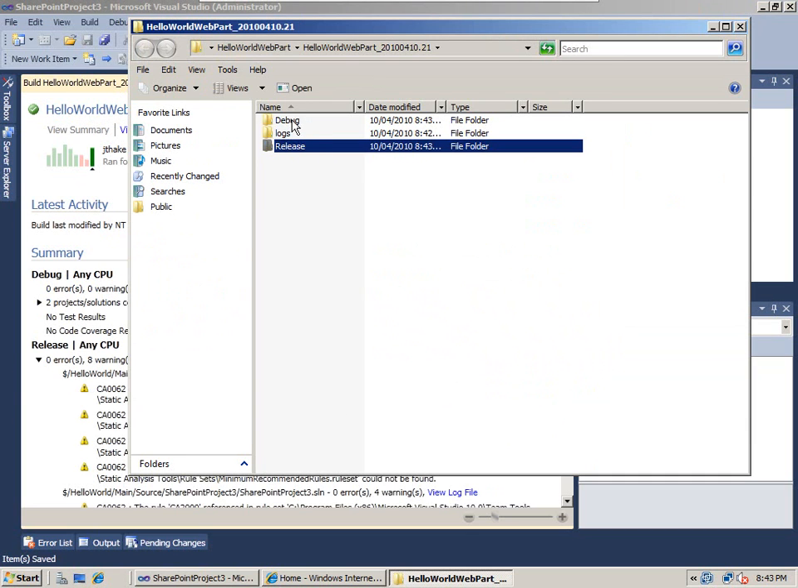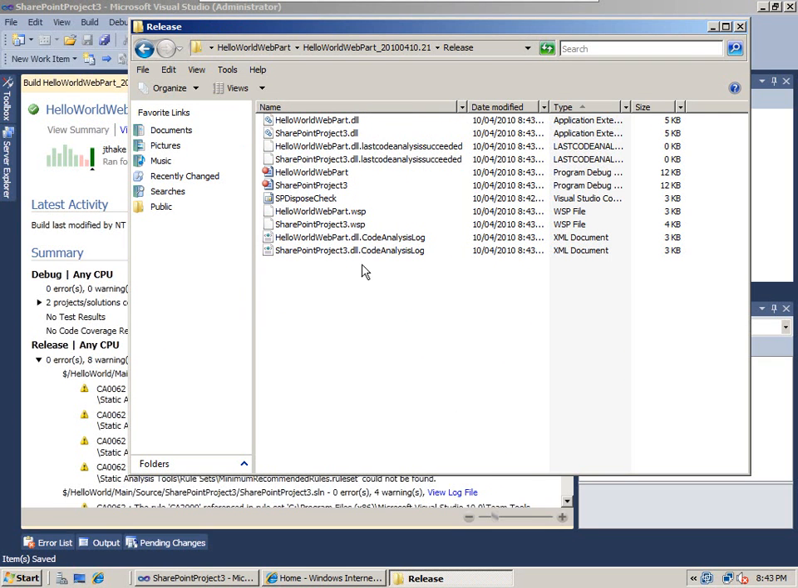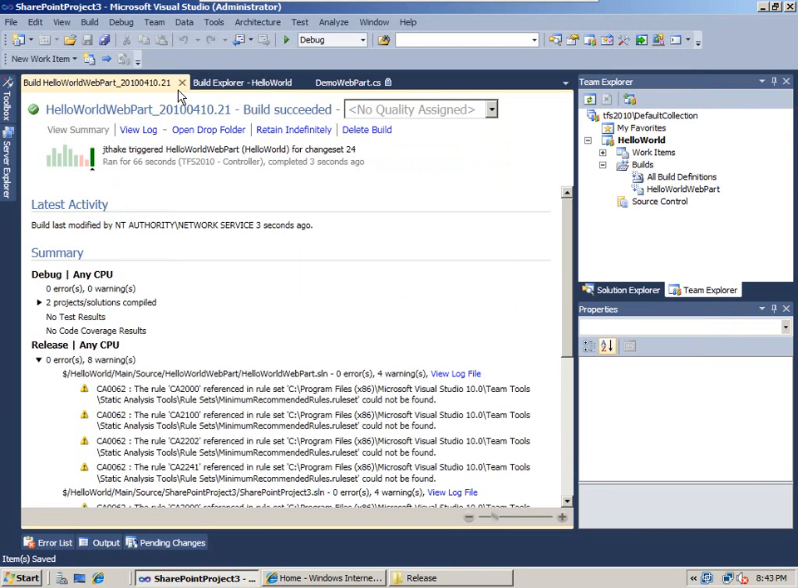If I go to the drop folder now and have a look, I've got a debug and a release. If I look in the release folder, what you should see now is that out of the box, without any changes to the code, I've got the WSPs created there. So my admins can then take these and run off and do those things.